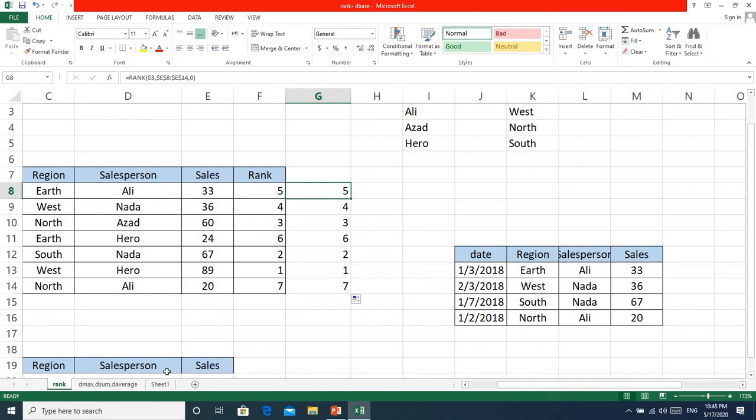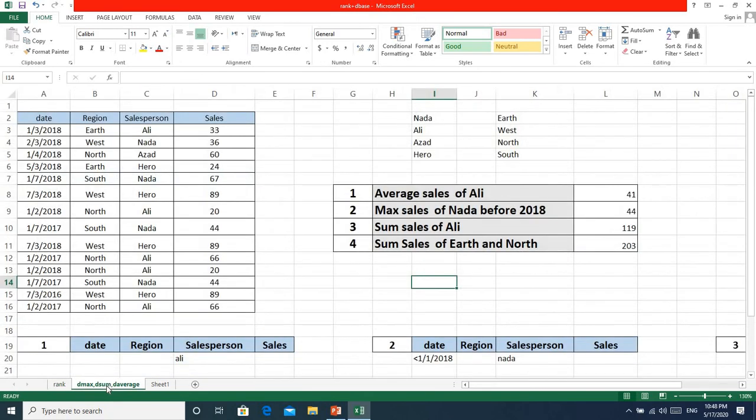Now let's go to find Dmax, Dsum, and Daverage. We have our database here, and I have many questions depending on my database. First question, I want to find the average sales of Ali.